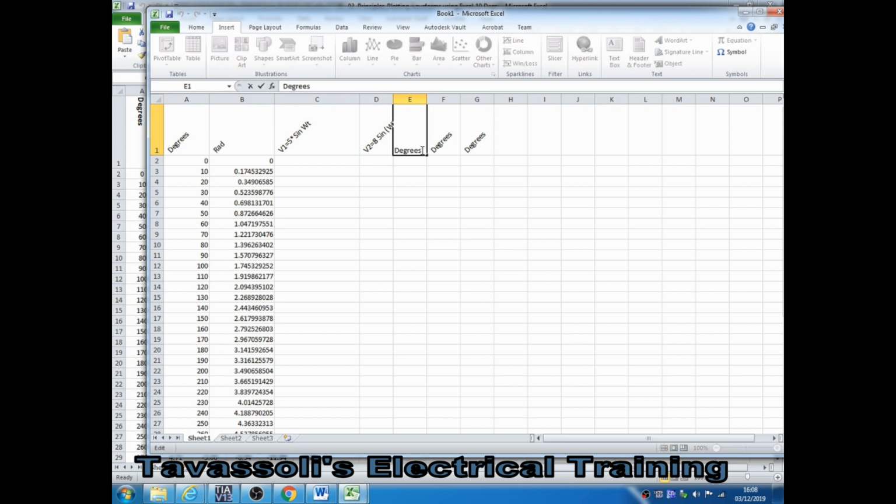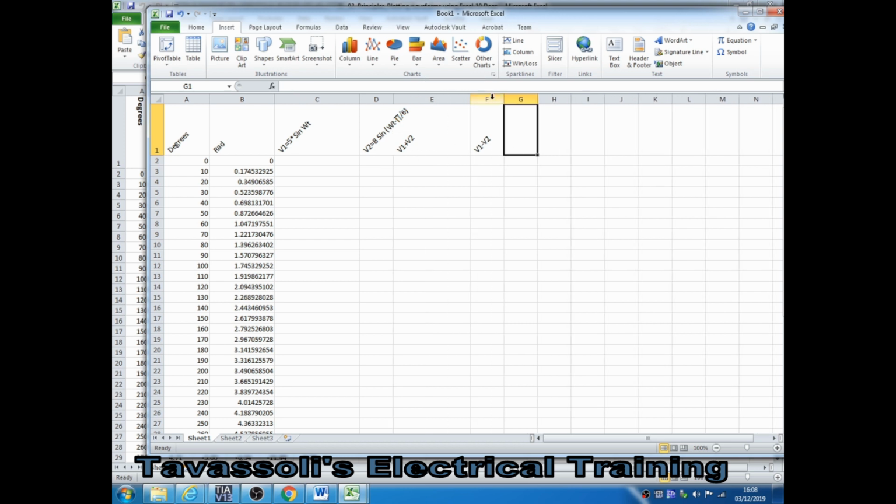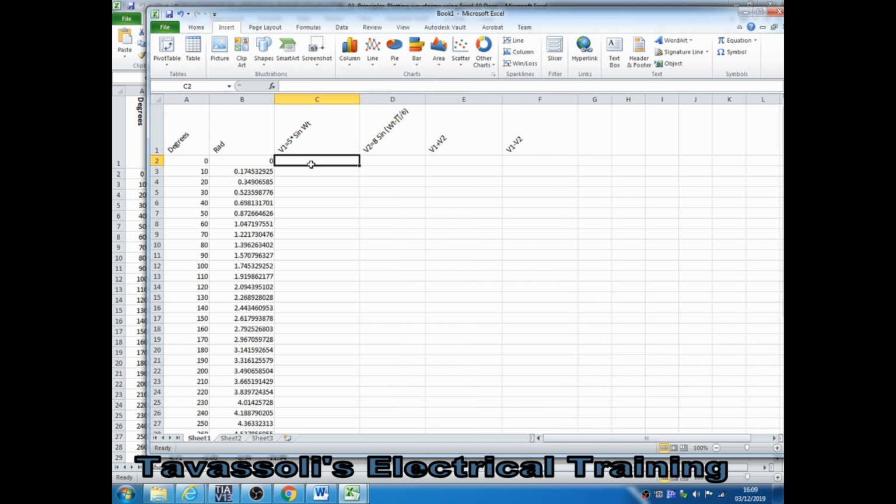And then this one could be V1 plus V2, enter, and that one could be your V1 minus V2, enter. You can just get rid of the extra title, and we can just increase the space here, like that.